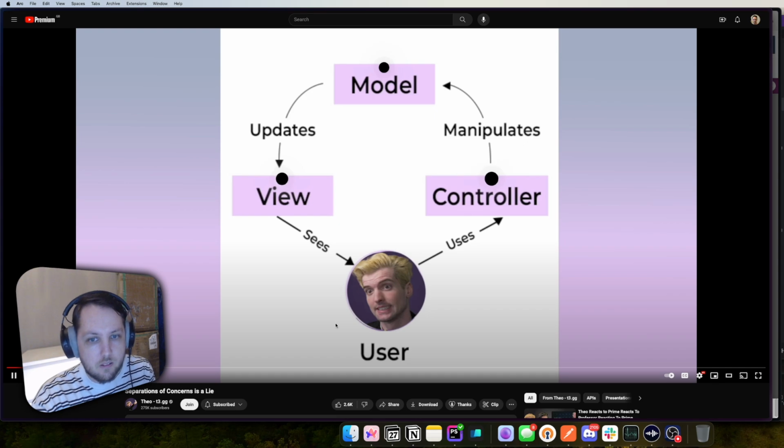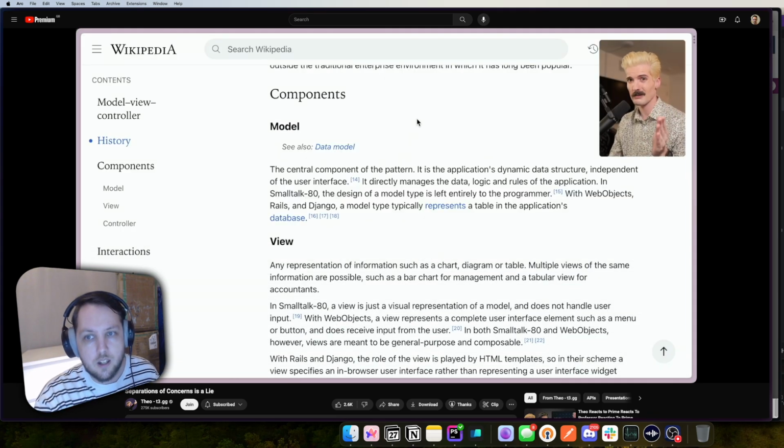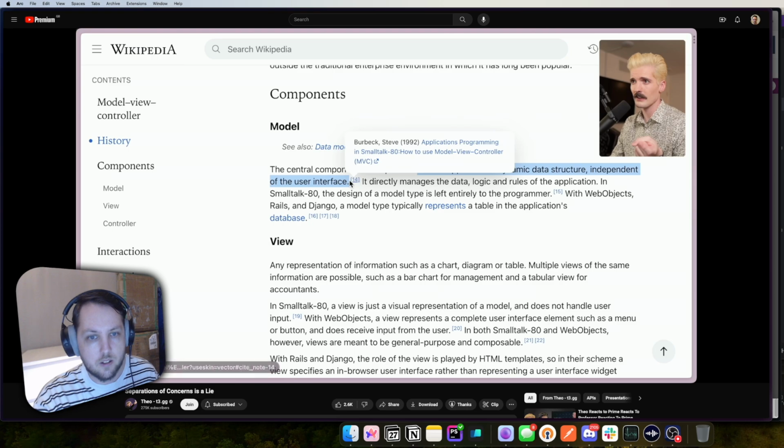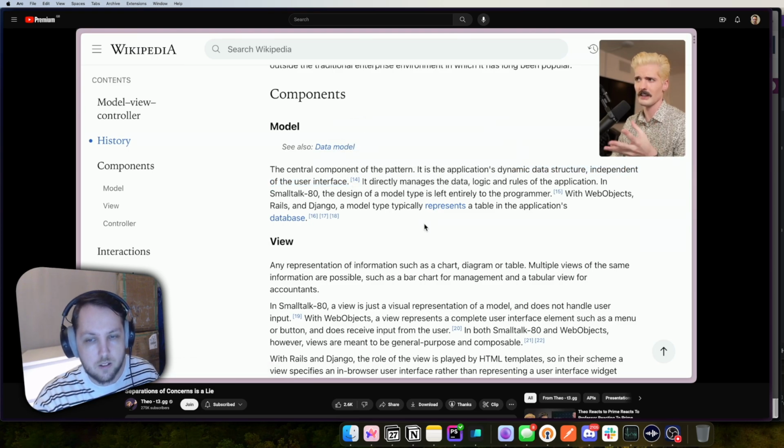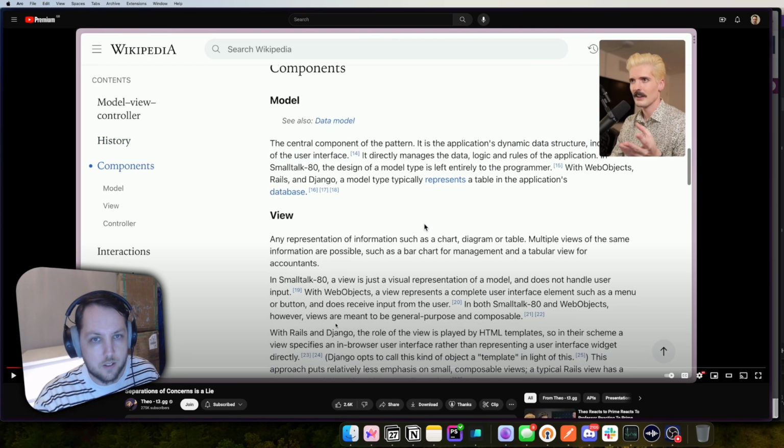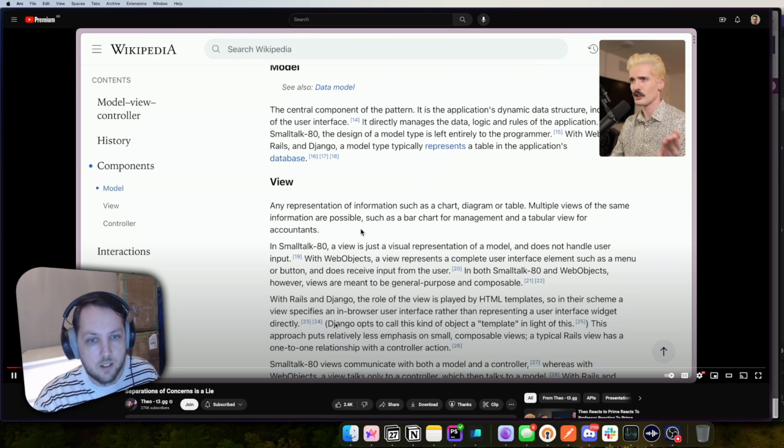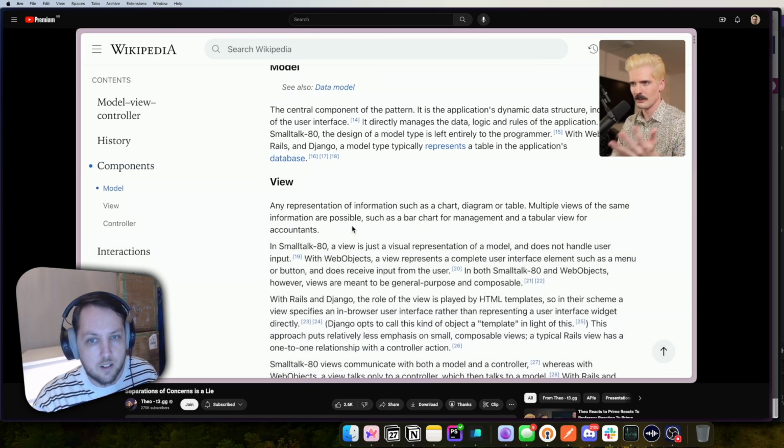Model view controller model. If I define these things myself, everybody's gonna be mad, so I'm using the Wikipedia definition. The model is the central component of the pattern. It's the application's dynamic data structure independent of the user interface. Notice how they have to specify this, because normally the data structure is defined by the user interface in front-end applications. The view is the thing that actually shows whatever the model has determined to the user.